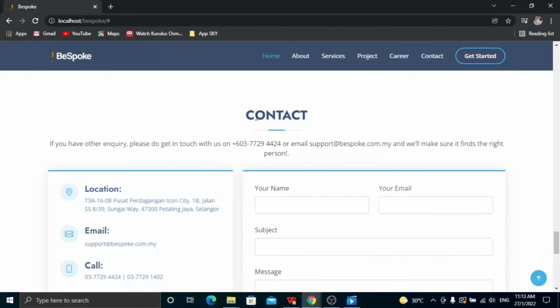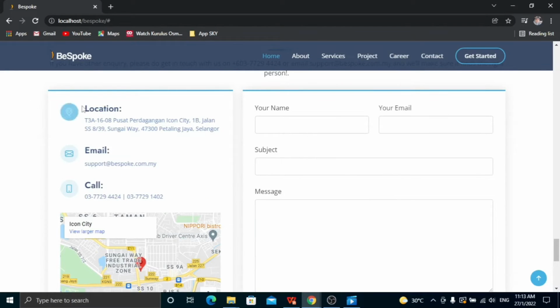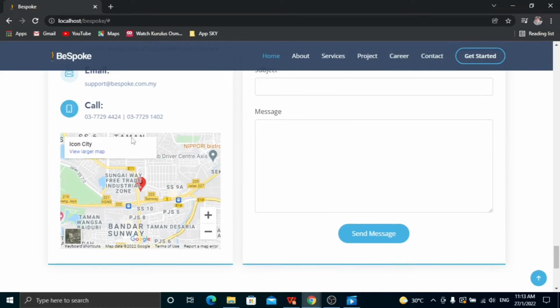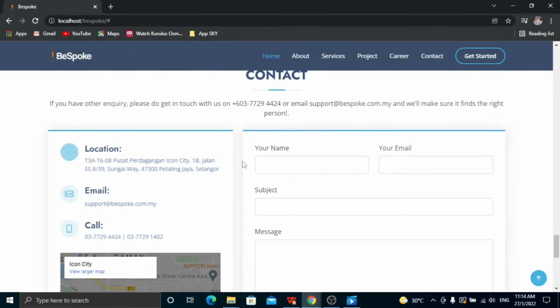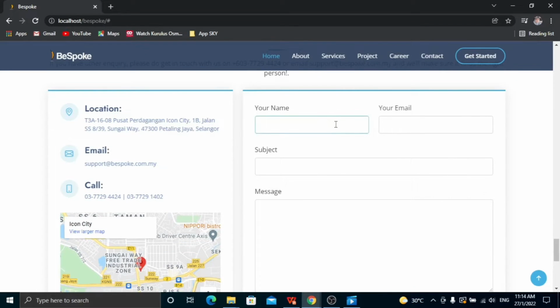So next is the contact us section. As you can see on the left side, there are location, email, and telephone number, and also the map of the company. We use the embedded Google map to make the map of the company for the contact section. On the contact section, if you want to contact the company, you can also fill in the form as provided.